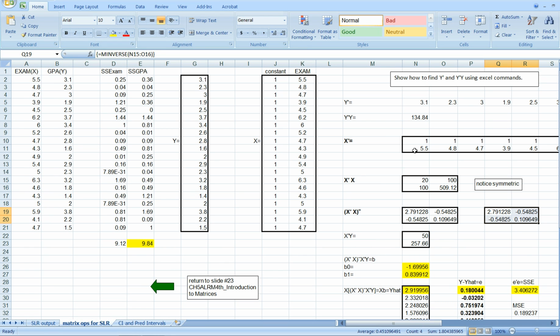Now we take X transpose times Y. Now X transpose was a 2 by 20. Y was a 20 by 1. So if you take a 2 by 20 times a 20 by 1, you get a 2 by 1. Lo and behold, there's X transpose times Y. Now I want you to go through this. This is just another matrix multiplication situation, which I've already done.